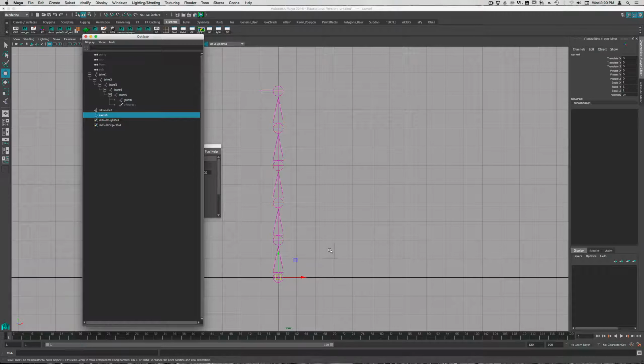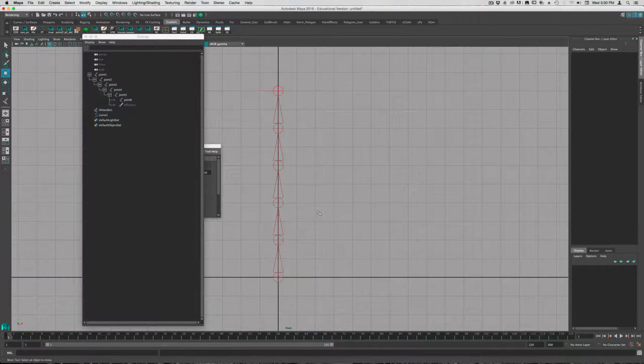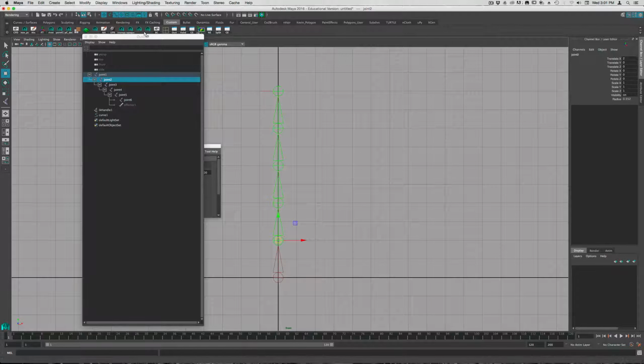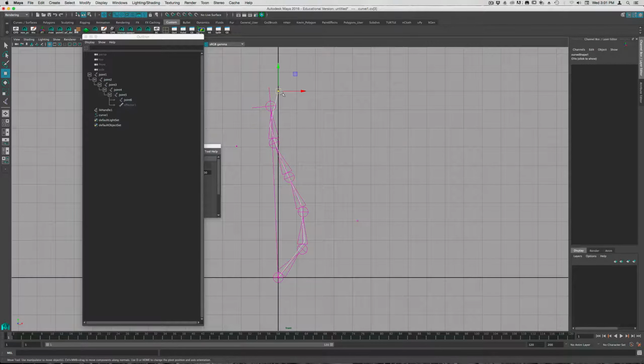Instead, we have to select the curve and select its control vertices, and I have to temporarily turn off my joint selection. It's hidden, that's why. So I turn off my joint selection here, so I can select the curve and go to control vertex. Then when I grab these vertices here, you can move the skeleton around.